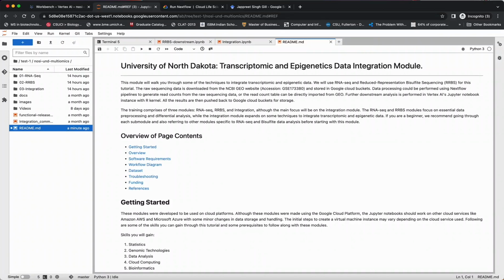Hi, welcome to the University of North Dakota Multi-Omics module, where we will be using transcriptomic and epigenetic data integration. This module will walk you through some of the techniques to integrate transcriptomic and epigenetic data, for which we will be using RNA-seq and reduced representation bisulfite sequencing, also known as RRBS.